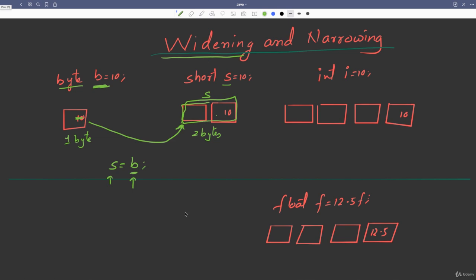Now similarly, can byte type accommodate inside integer type? Integer type is of 4 boxes, 4 bytes are there. So whatever is there in 1 byte can easily accommodate in 4 bytes. Yes, it is compatible. So what about short? Can it accommodate inside integer? If I say integer I assign short, means whatever is there in S, keep it in I. Yes, it is possible. This can be stored in this one easily.